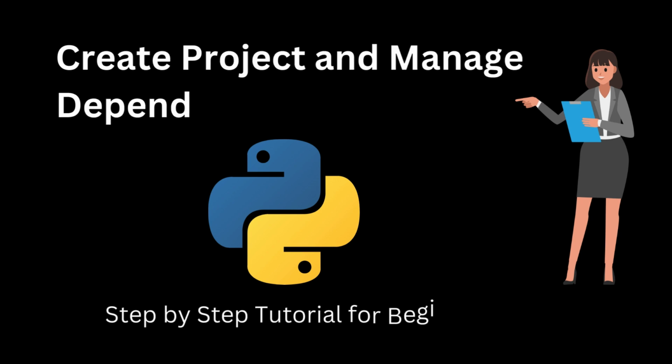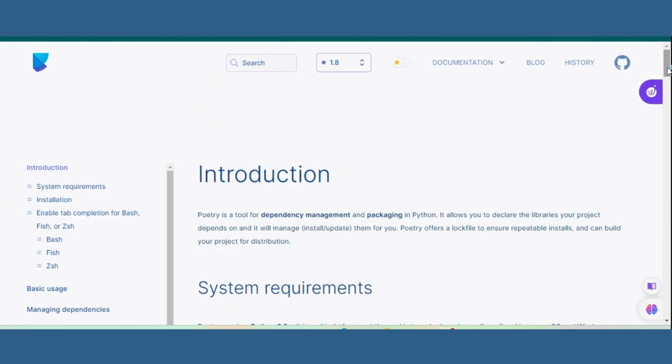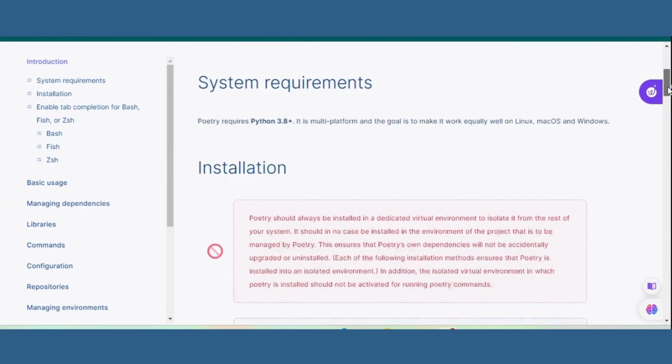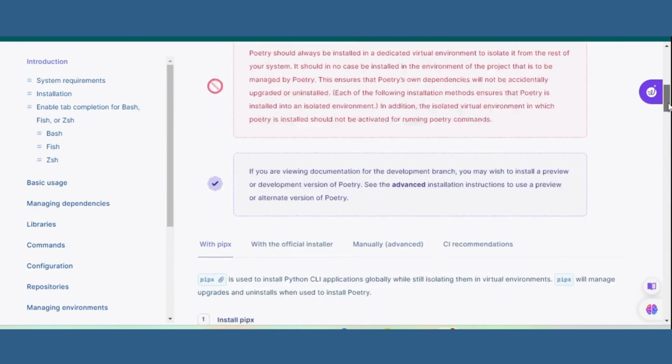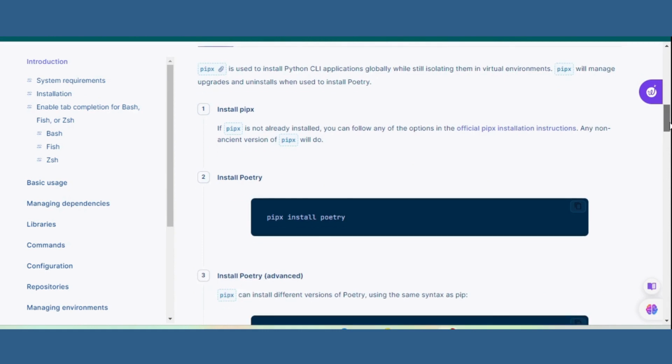Create project and manage dependencies with Poetry. Poetry combines dependency management, environment management, and packaging into a single tool. This means you don't have to juggle between multiple tools like pip, virtualenv, and setuptools.